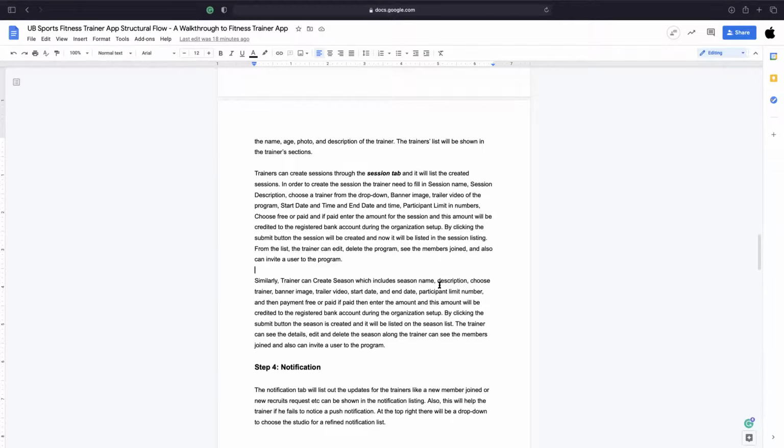includes your season name, the description, choosing the trainer which you already created, banner image, the trailer video, start date, end date, the participant limit number, which we could provide, and the payment, if it's free or paid. If paid, then enter the amount, and it will be credited to the bank account registered during the organization setup. So by clicking submit, the season is created. The trainer can see the details, edit the details, and delete the season if we want.